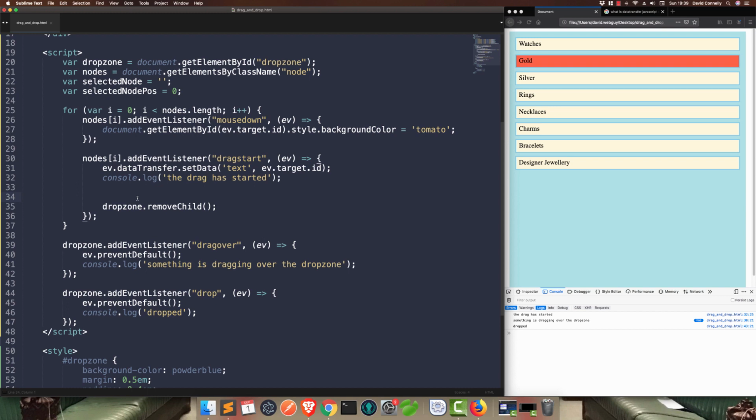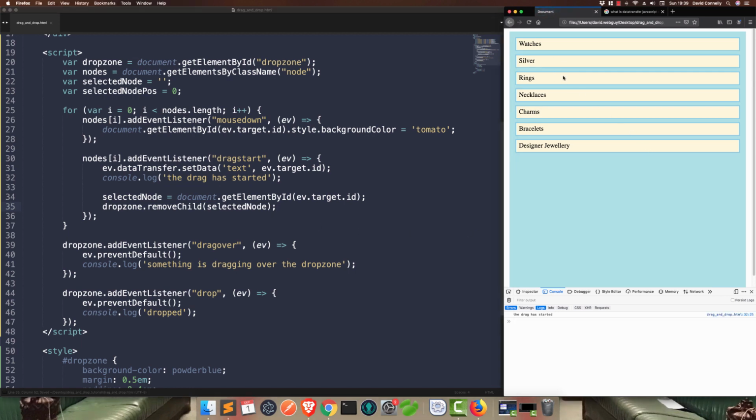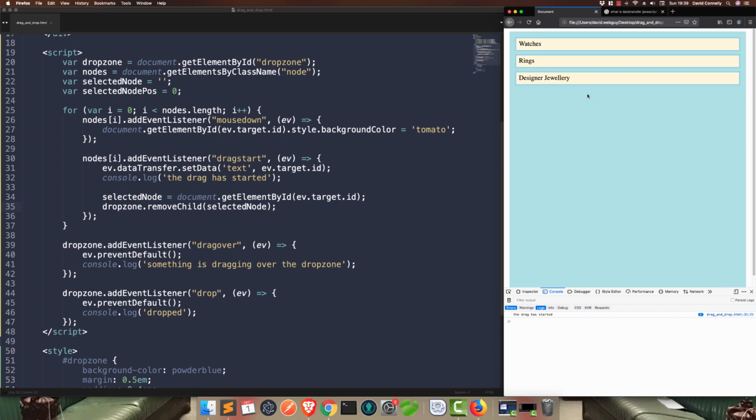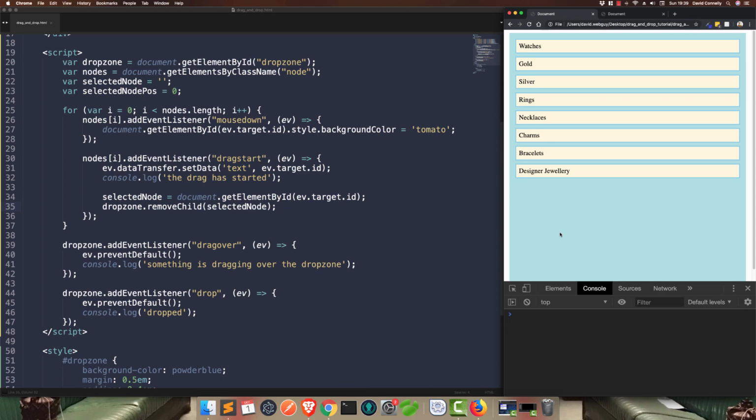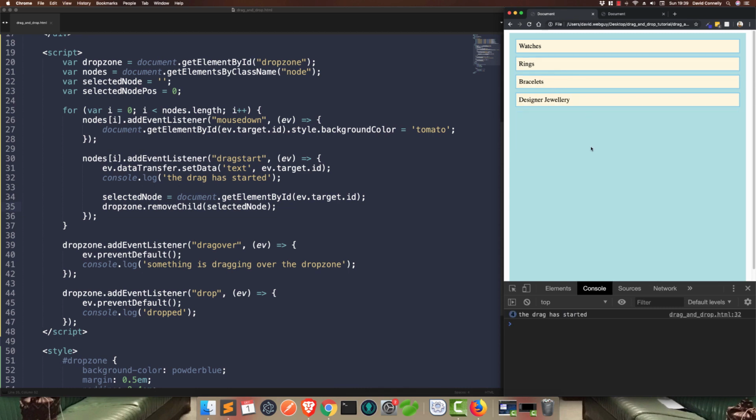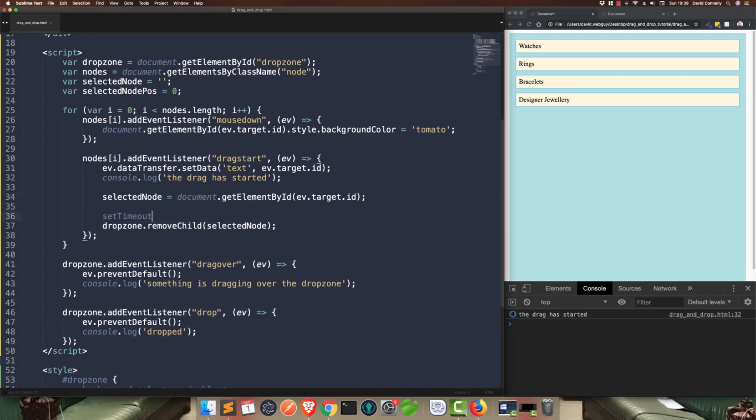So I'm going to say selectedNode equals document.getElementById event.target.id, and now we're going to remove the selected node. Now as we refresh and do that, you'll see that it just disappears. Same with on Google Chrome, it's going to be exactly the same. You see how it's just disappearing? What's happening there is the moment we drag it, it's just removing it. And that's not what we really want. So to stop that from happening, we're going to add in a little setTimeout.